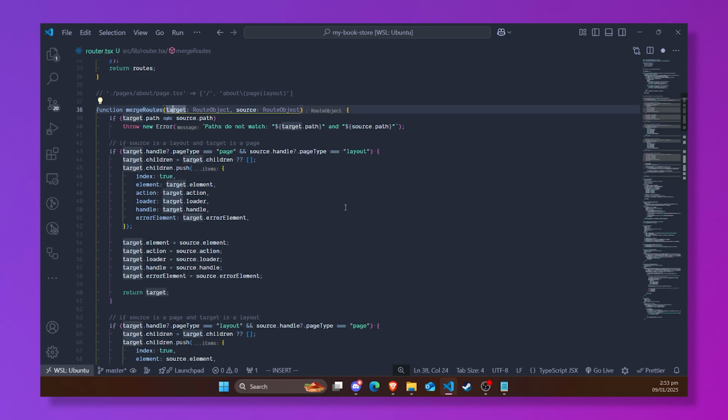If the target route that we are merging into is a page, but the source route that we are bringing in is a layout, we are using the handle and adding the page type to the handle, which helps us do this check. What we will do is move the elements, the actions, and the loaders from the target and add them as a child, the index route for that particular route, just like what we have here. And then the source elements, actions, and loaders will now be placed as the target elements, actions, source handles, and error elements.